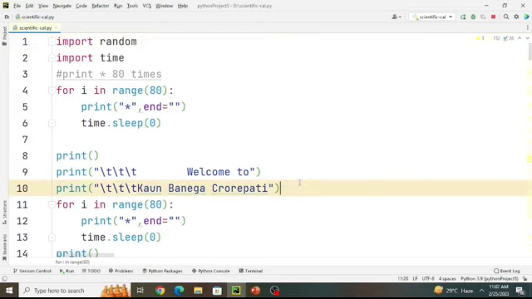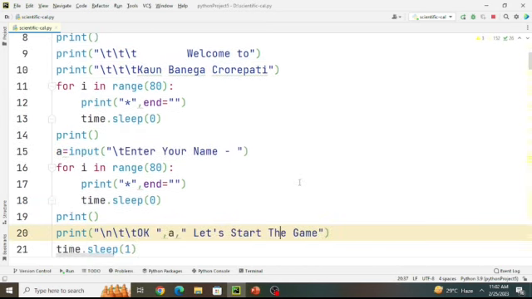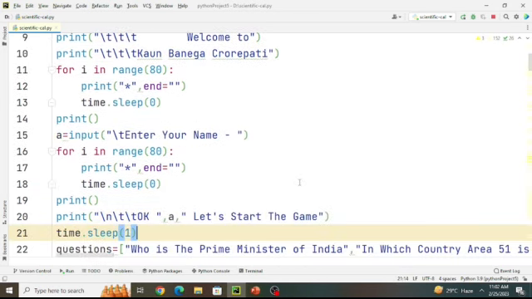We give a title for the quiz, called Welcome to Kaun Banega Crorepati. Then we again use a for loop, then a print statement, then ask to enter the name. Once the program is started, the user can enter the name, and it will give the option to start the game. Then the questions will appear, like who is the Prime Minister of India, and the answers will be there, and wrong answers will also be noted here.